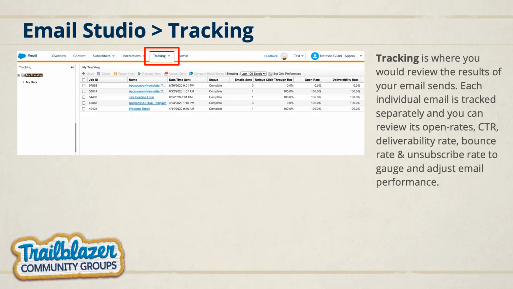So here's where, as a marketer, if your marketer comes to you, or if you're the admin and says, okay, I want to know how my email performed yesterday, you would come to tracking and you would find that data. You can download that as a PDF or an Excel sheet, and you can use that to make future decisions.